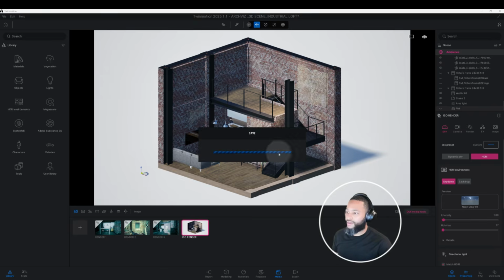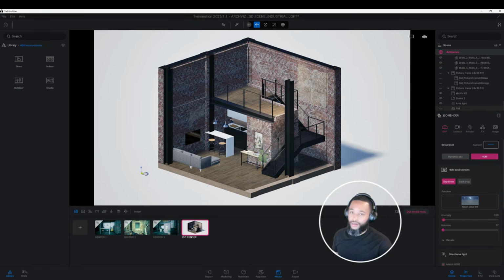Okay, so now my scene is saving. One of the things I do like to do is set my save settings to 15-minute intervals, just to make sure that whatever progress we're making is being saved. So I would suggest that you do that as well. All right, so let's get back to it.